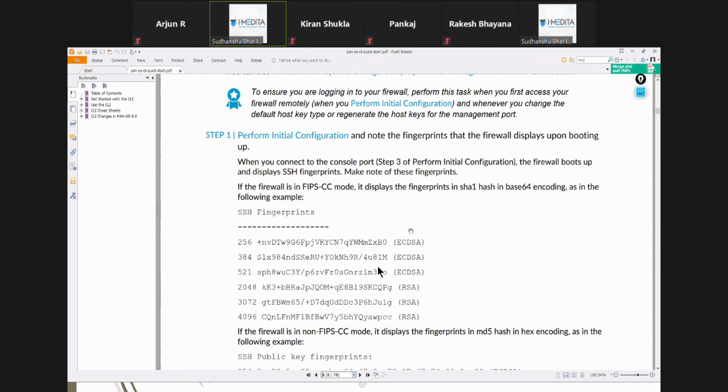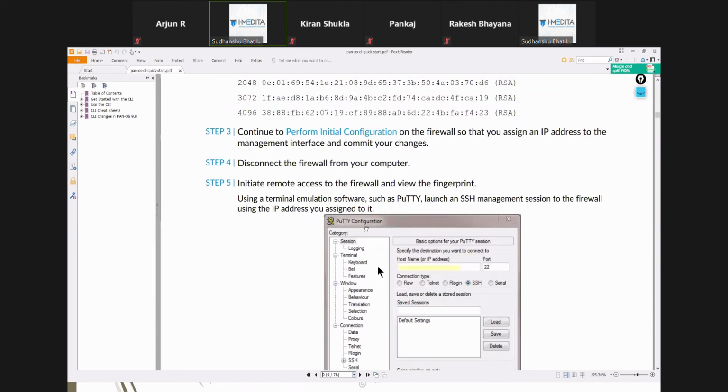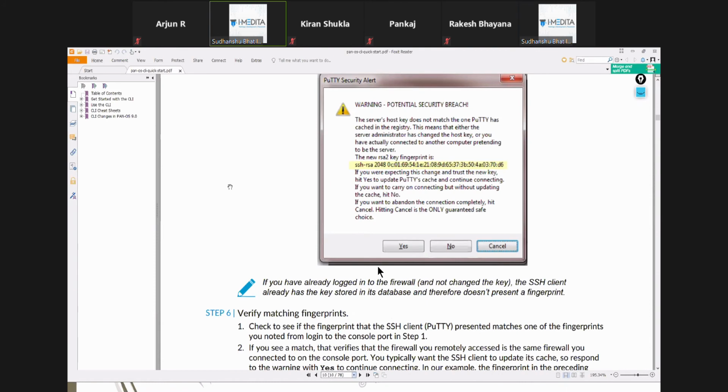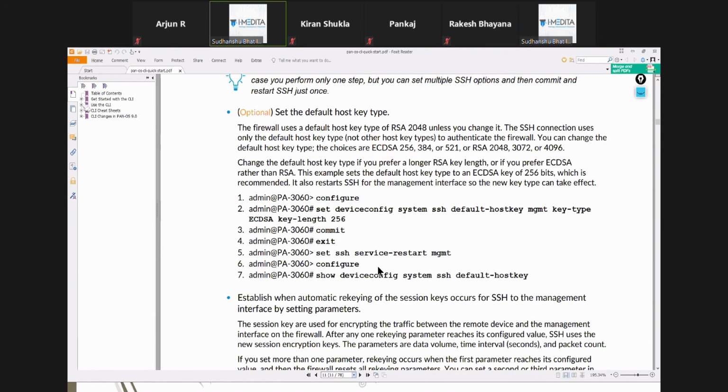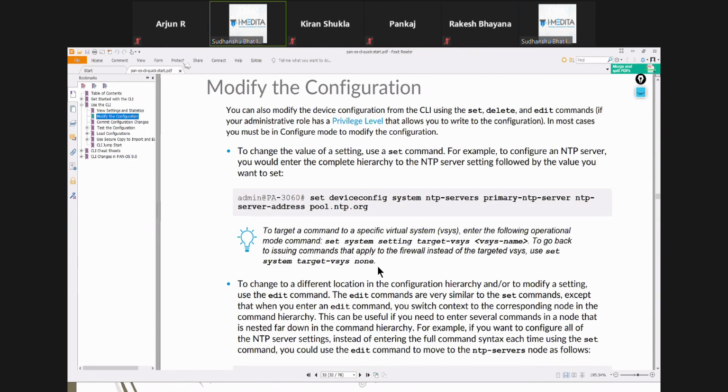They give you all these options and show you how to set these things, how to configure these things. You can navigate it from here, like modifying the configuration. So in free time, just give a reading from here.